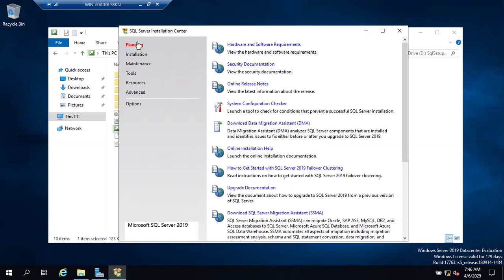This is called a page. The left side section, whatever you can see, is called a page: the Planning page, Installation page, Maintenance page, Tools page, Resources page, Advanced page, and Options page. The left side section holds all these different pages. On the Planning page, you can see mostly the documentation.